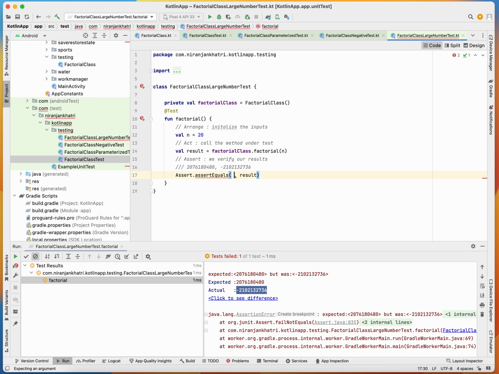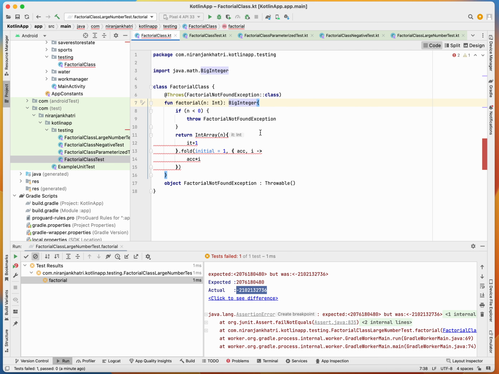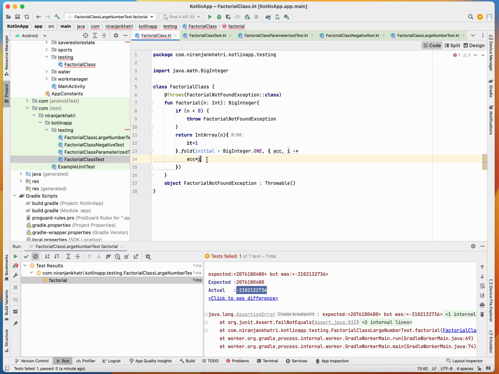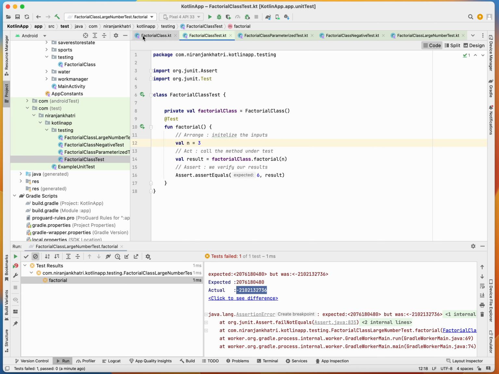So in this scenario, how can we handle this very large number scenario? Obviously by changing our class, where we used to use integer, we need a big integer, right? And for a big integer, obviously your initial will also be big integer 1. You have to return it as big integer, and this is how we try to handle a very large number, right?